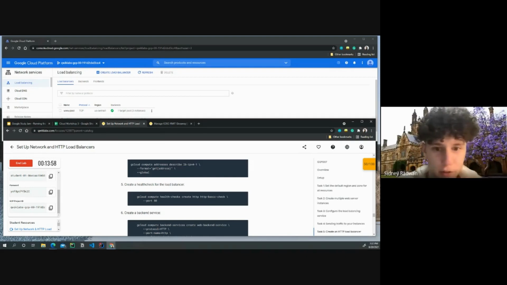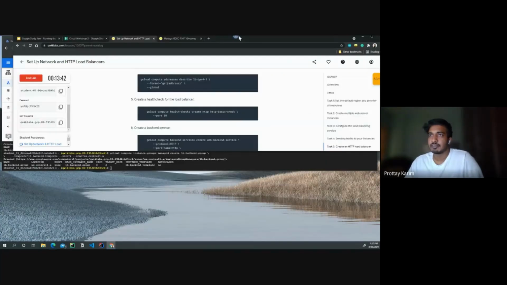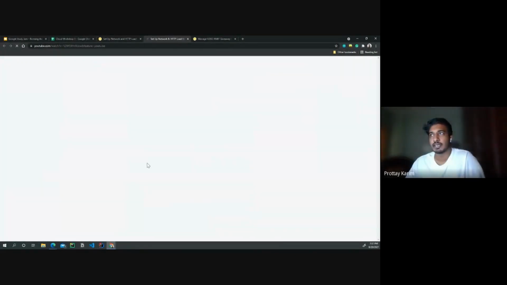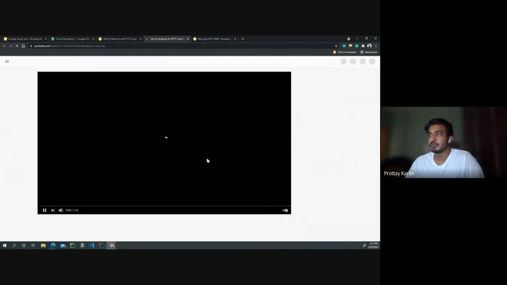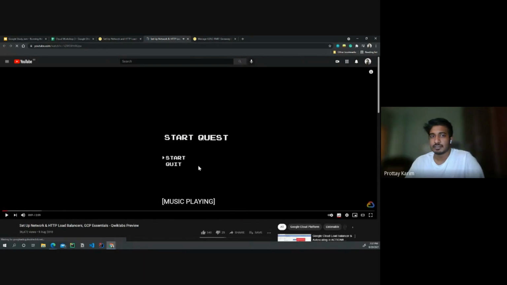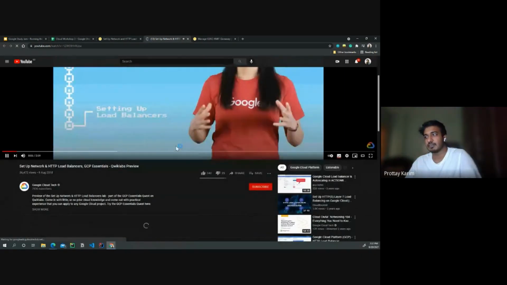So just to verify, the first thing that we built was a network load balancer, and then in task 5 they create an HTTP load balancer, which is different. There is a link on the left hand side under your login panel that says Setup Network and HTTP Load Balancer, GCP Essentials. If you click on that, it will take you to a YouTube playlist, and this has everything that you have to know about load balancers. Yeah, it has a complete playlist.